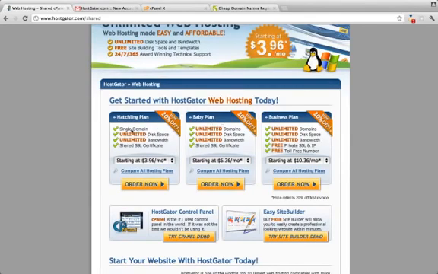With the Hatchling plan, you can only use a single domain, as you can see here. So if you plan on registering more domains over time, which people generally do, it's better to go with the Baby plan. It's only a couple dollars extra per month. Just click on the Order Now button there.